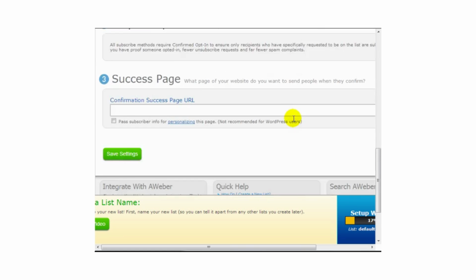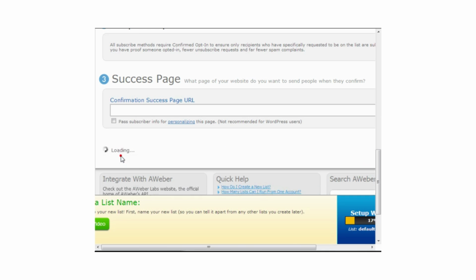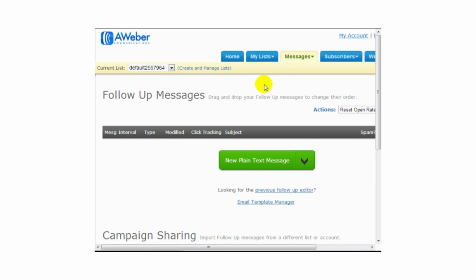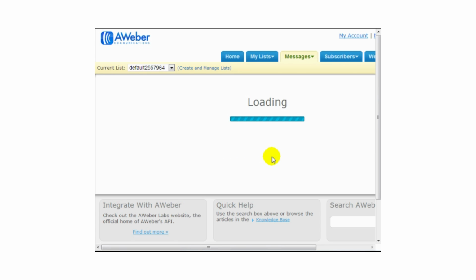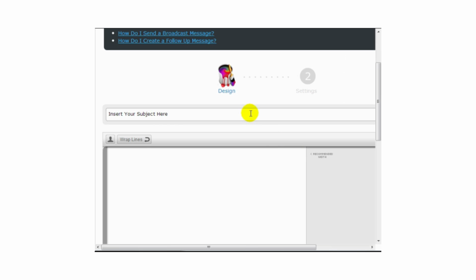And then after that, you can enter a success URL. You don't have to include a success URL. In this case, because we're delivering the content through email, I'm going to leave this blank and click on Save Settings. After you do this, you can go under Messages and click on Follow Up, and then we can begin to create our follow-up messages. So go ahead and click on New Plain Text Message. You can create HTML messages or you can create text messages. In this example, I'm going to be using text messages, which are basically just plain text.